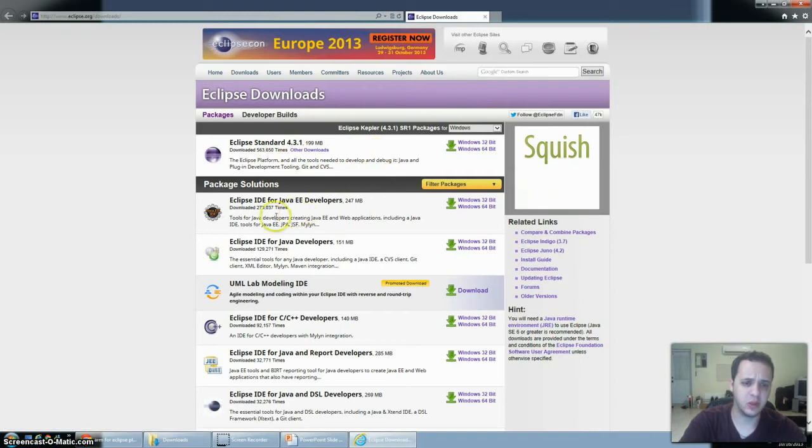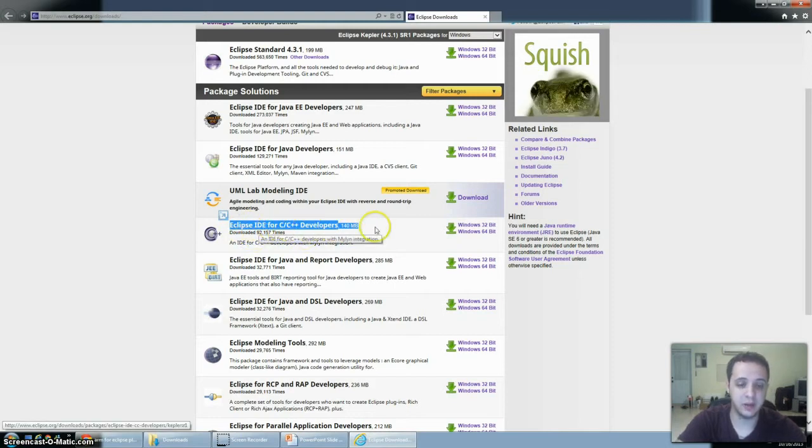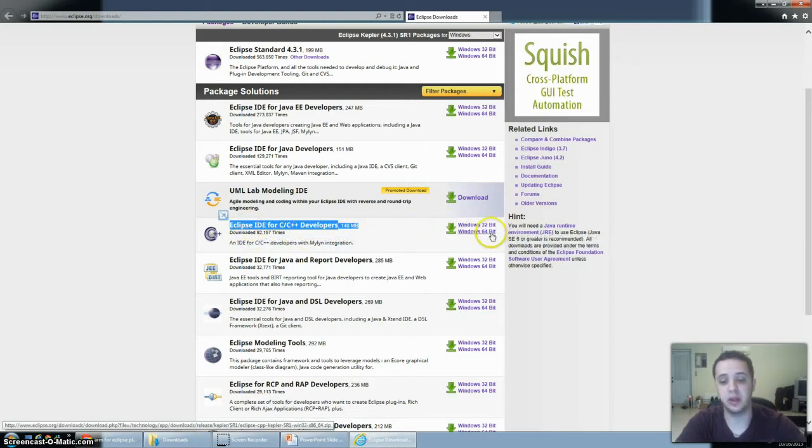When you get to the Eclipse website, you might be confused because there are a lot of different packages available, but the one that we will be using is Eclipse IDE for C/C++. So make sure that you select this file, and then again choose Windows 32-bit or 64-bit depending on your platform.